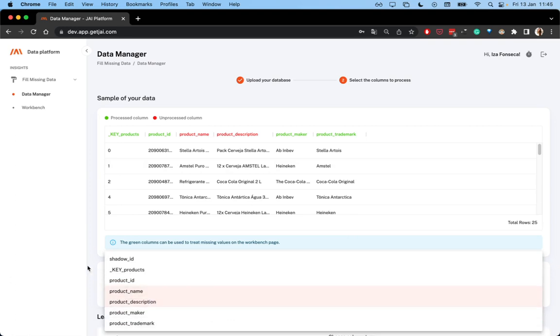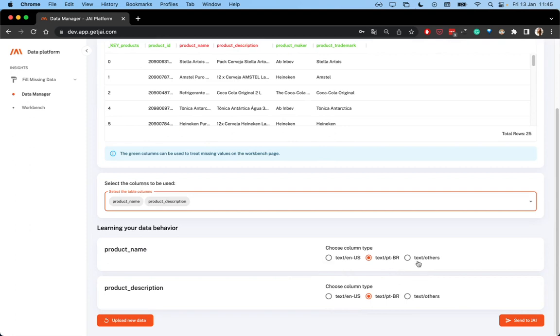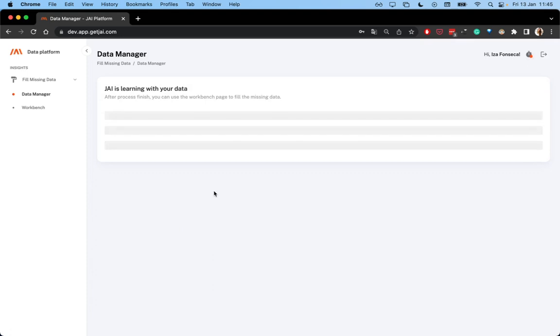So you're going to choose them here. And you can also choose some options related to the column. For example, if the text in the column is written in English, you can choose English or Portuguese or any other languages, and actually also multiple languages in the same column. You can choose this other option. So in this case, since the data set is in Portuguese, we are going to choose the option in Portuguese itself. And then we are going to send this to Jay to prepare these columns for our enrichment process.